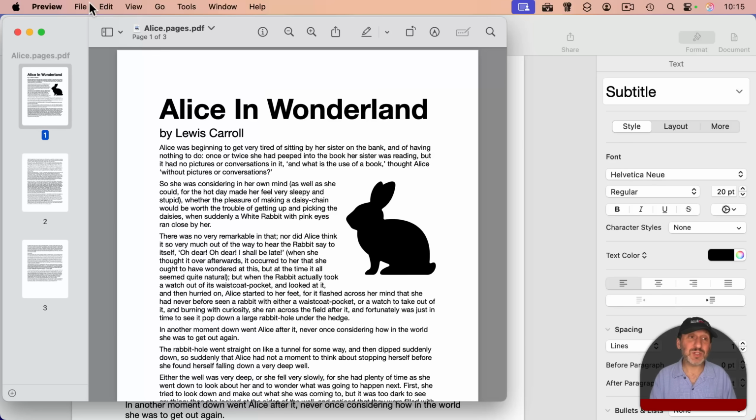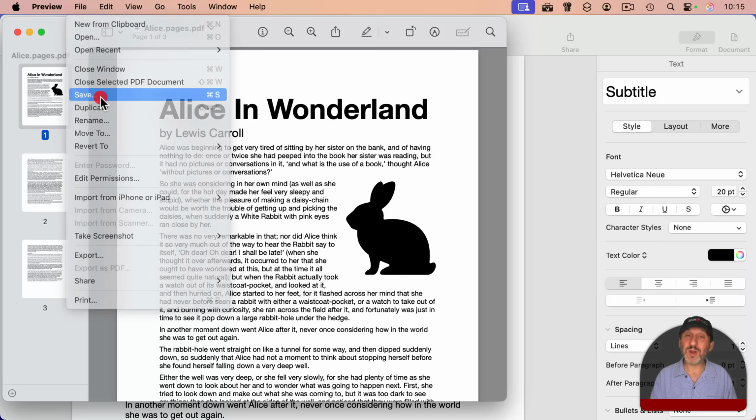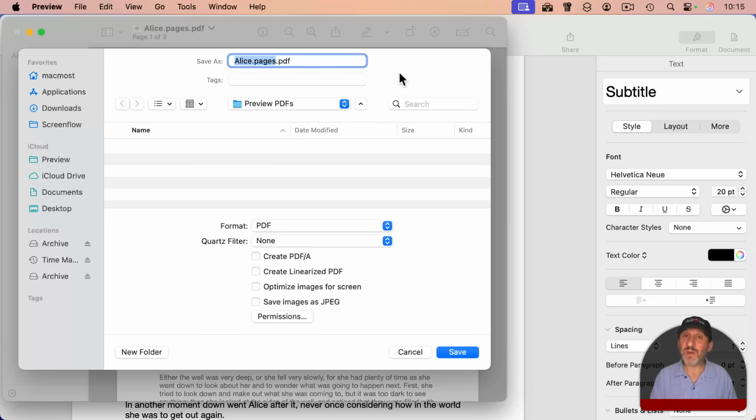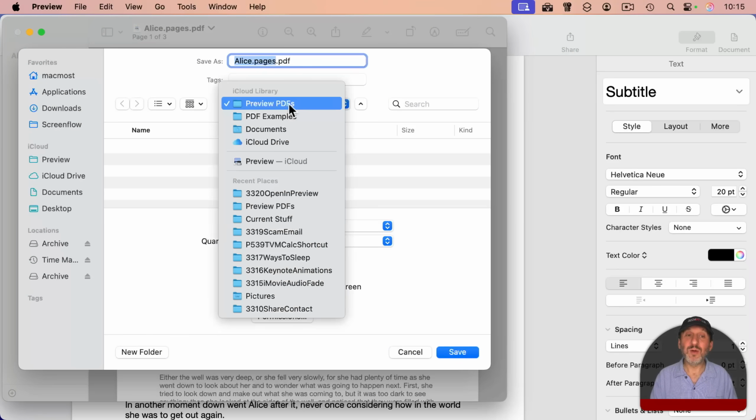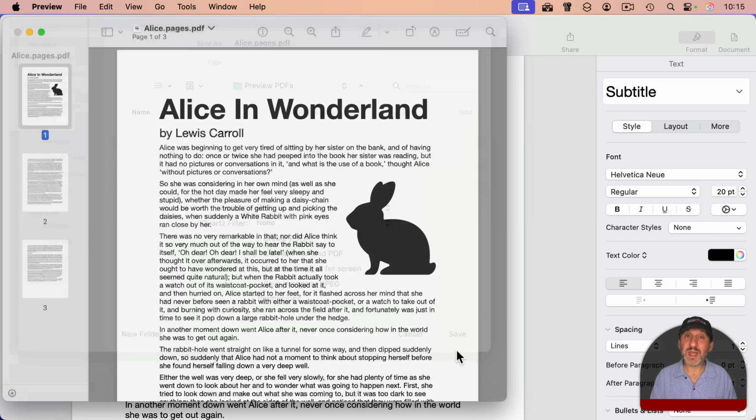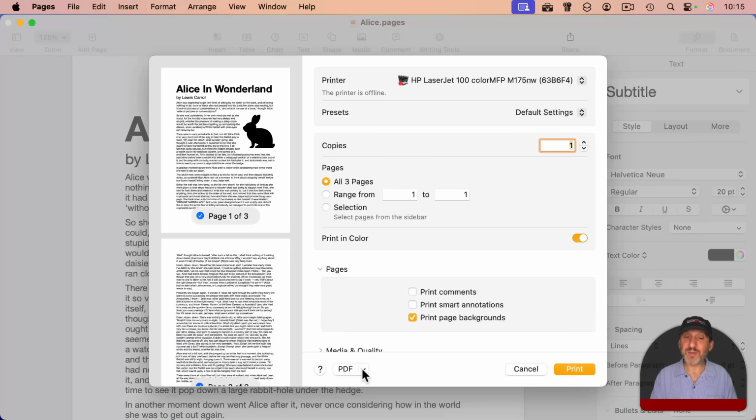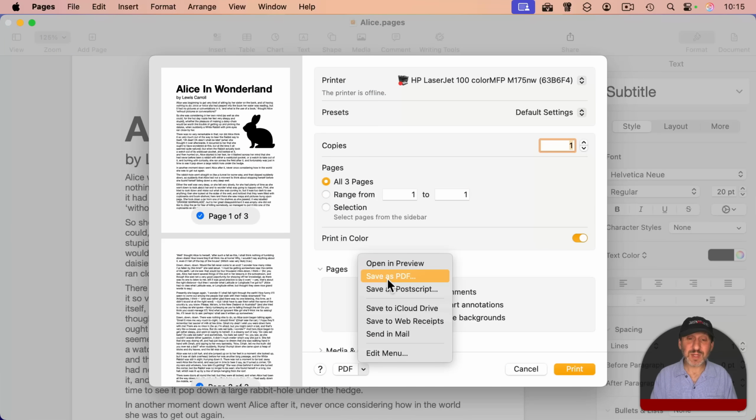But if you do want to save this, just use File, Save, or Command S. And then you have the full dialog here where you can choose where to save the file and save it. So there's only one more step from using Save as PDF to Open in Preview and Save as PDF. And that's just to hit Command S. But you get the benefit of being able to preview everything before you save.